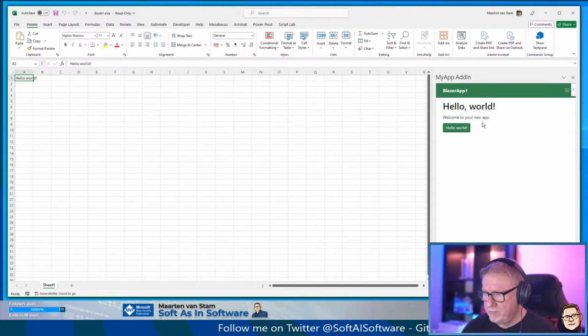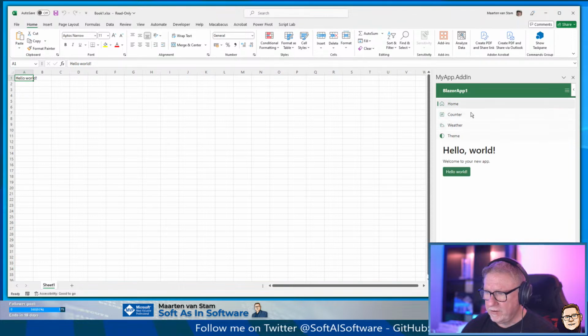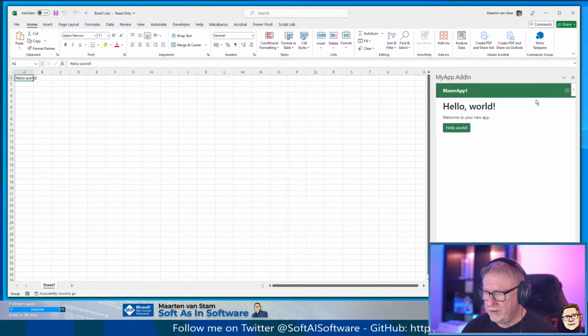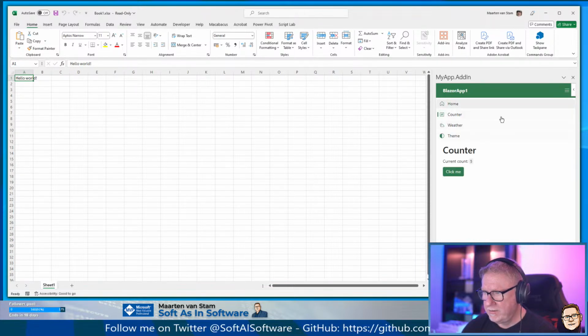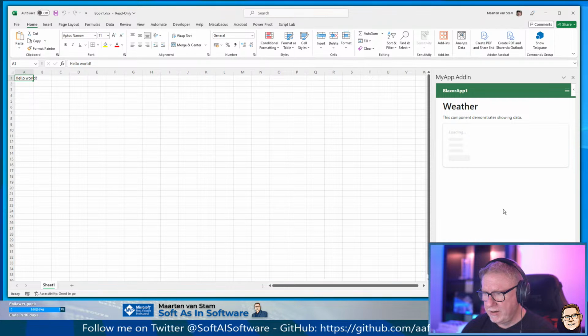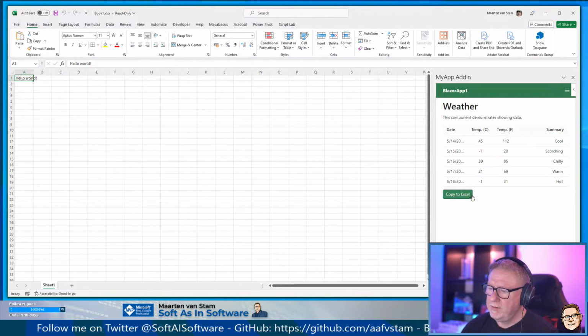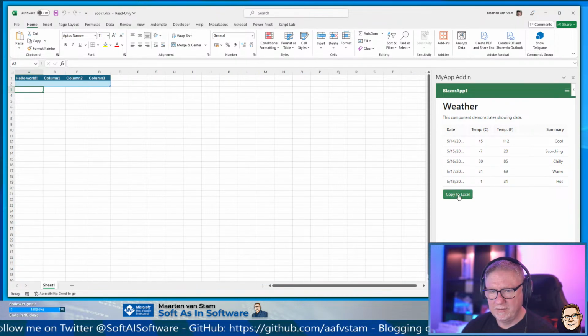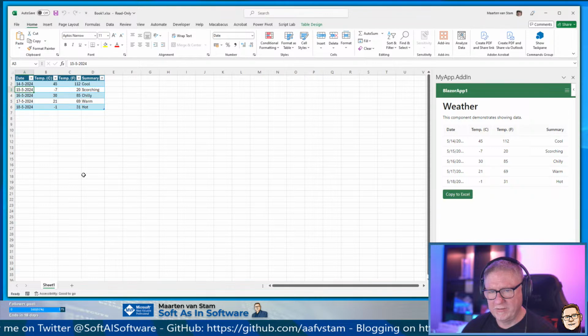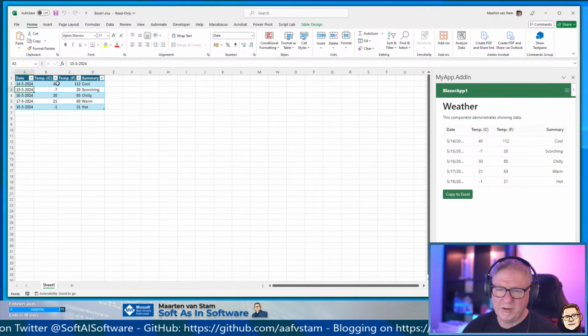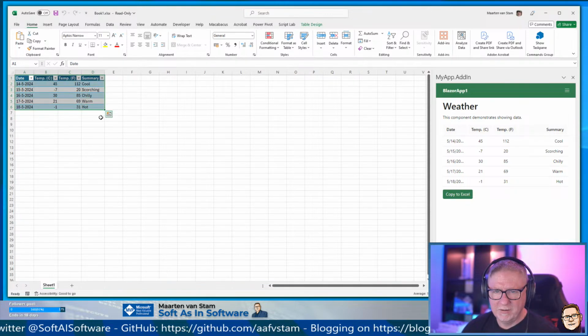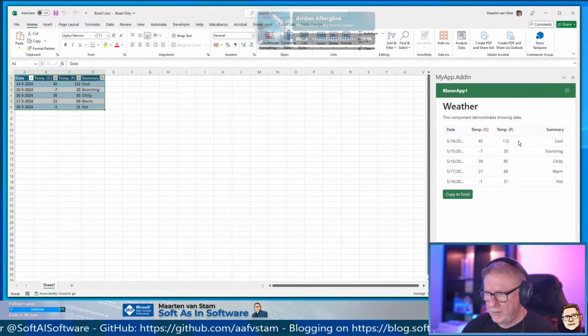Go to home. As the hello world is also part of the original Blazor application counter. That's working. Weather API. Even that's working. Copy to Excel. Oh, nice. Create a new table in there. The information that we see in here as well.